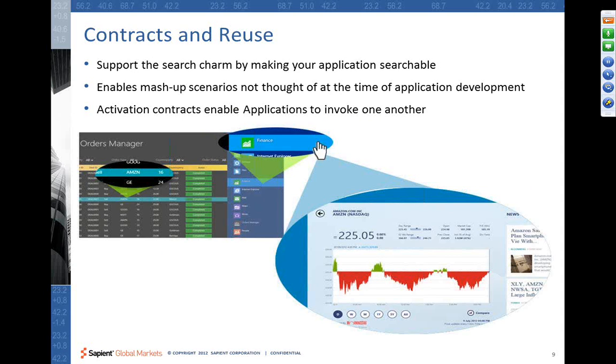So more on contracts. Another important contract that everybody must understand is the search contract. You can make your application searchable because most of the applications that we use in the modern world support some kind of search capabilities, right? Now, in the modern UI world, an application can make itself searchable by subscribing to the search contract. Let me show you an example of search.